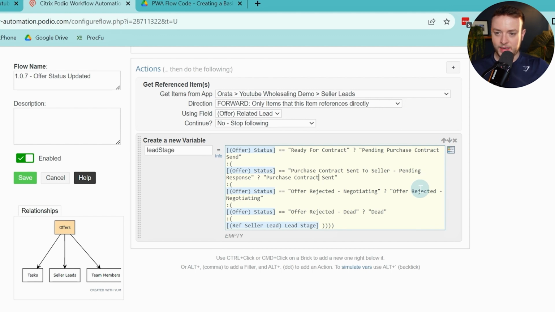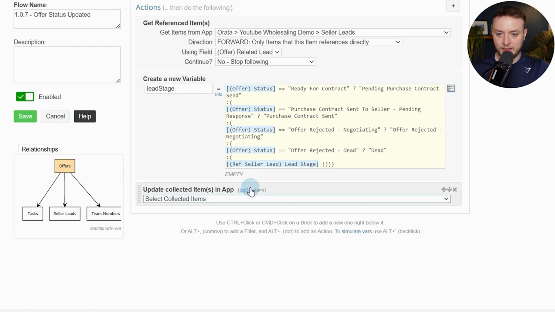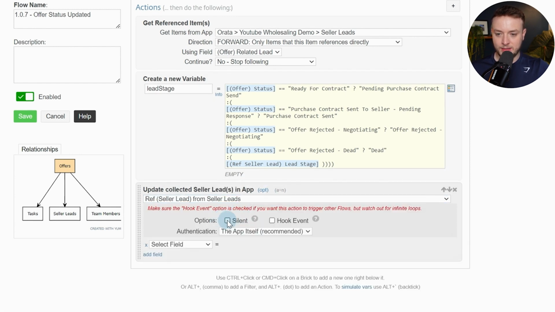So basically what we're doing is we're saying if the offer status is equal to ready for contract, then that's what the question mark means. Then the value that we're assigning to this variable is pending purchase contract sent. If the offer status is purchase contract sent seller pending response, then purchase contract sent. So we're checking, and then if none of these values match, we're just keeping the seller leads lead stage the same. So then all we want to do is update collected seller leads.